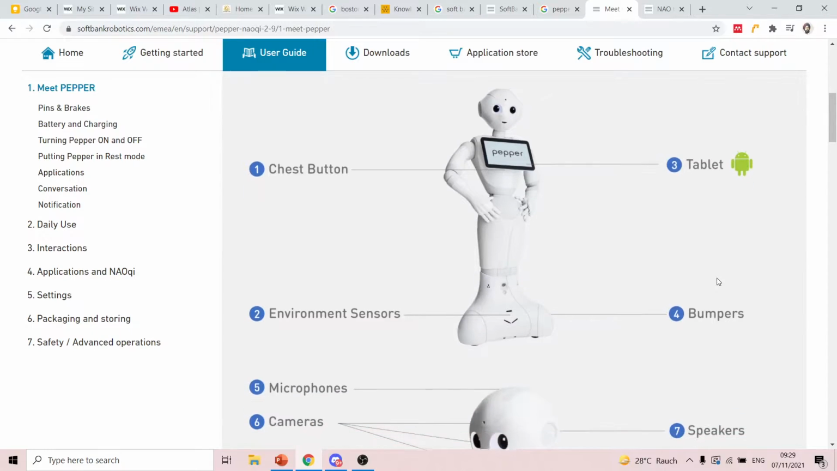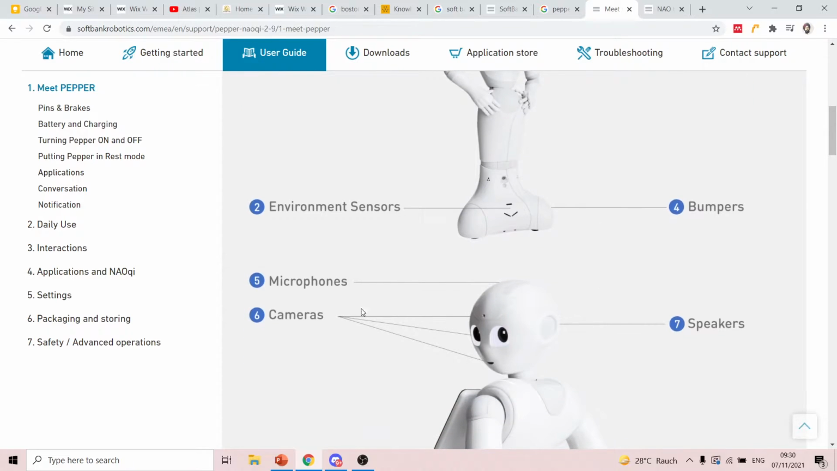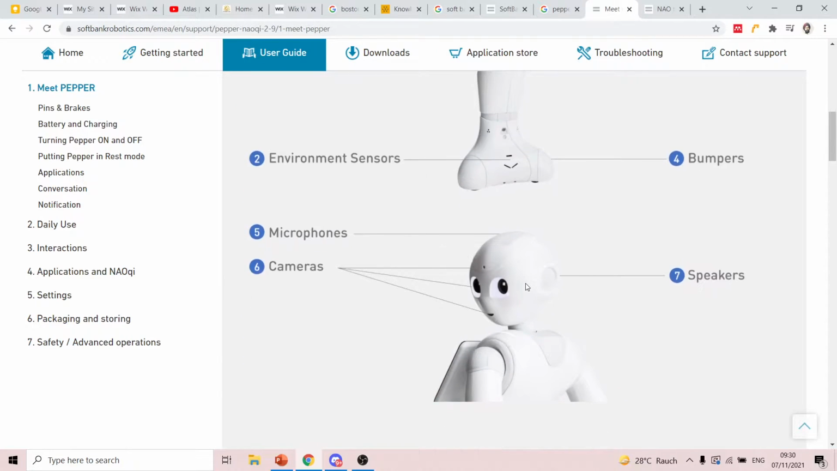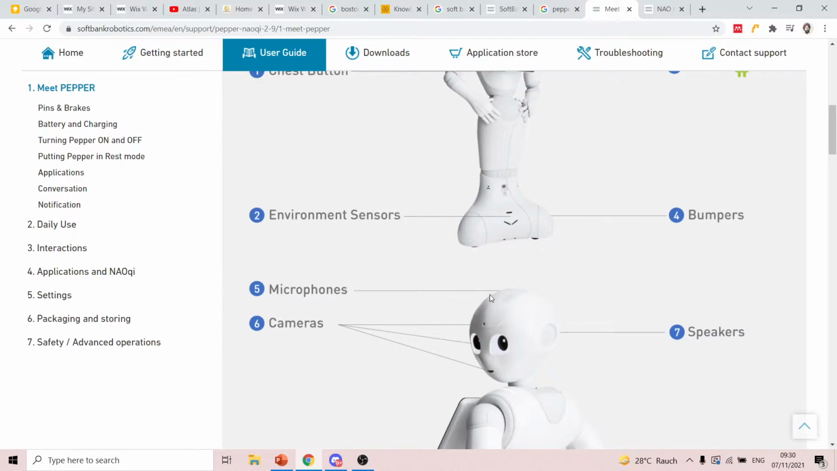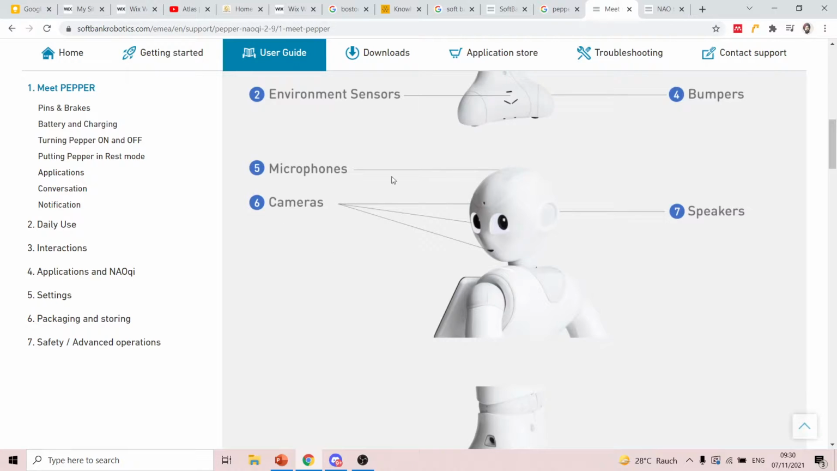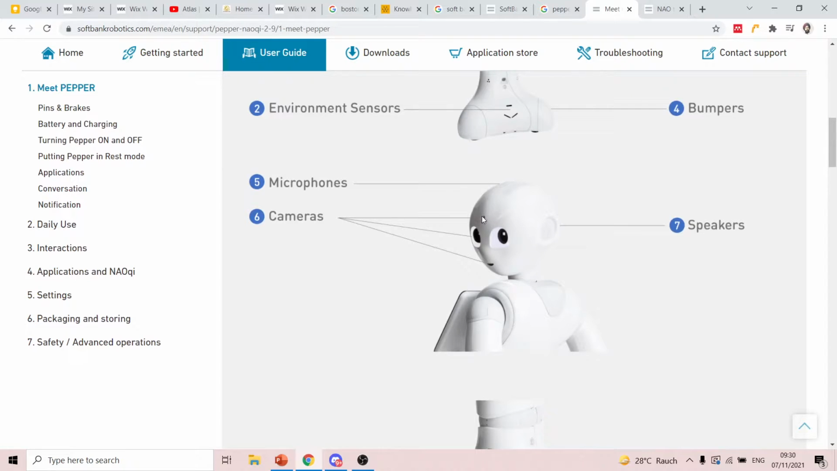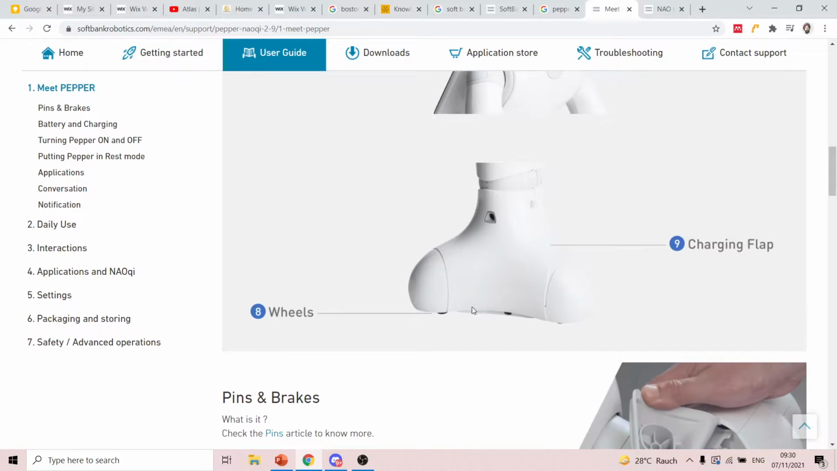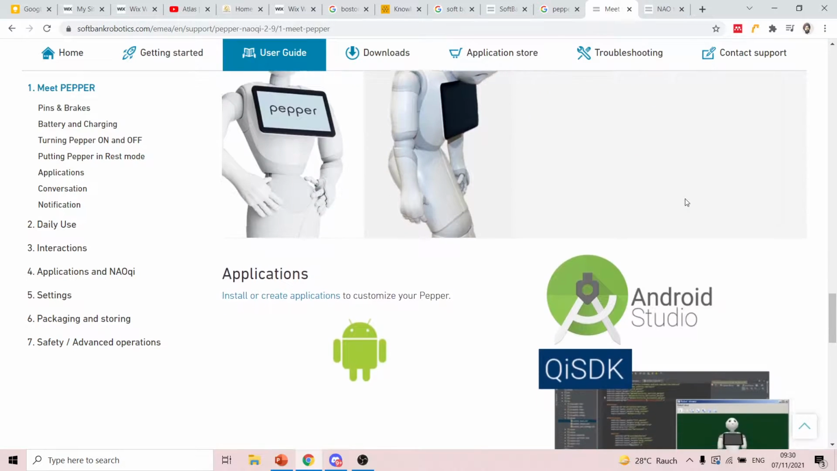Yeah, but let's see. And then we have environment sensors inside the bumpers, the microphones, and cameras. It's a smaller one, right? So it makes sense that the microphones are on top when someone is speaking. And then there are cameras, and then speakers, and wheels, I think three wheels, right? Caster type or not, I think it would be caster type. And then the charging flap. Okay.